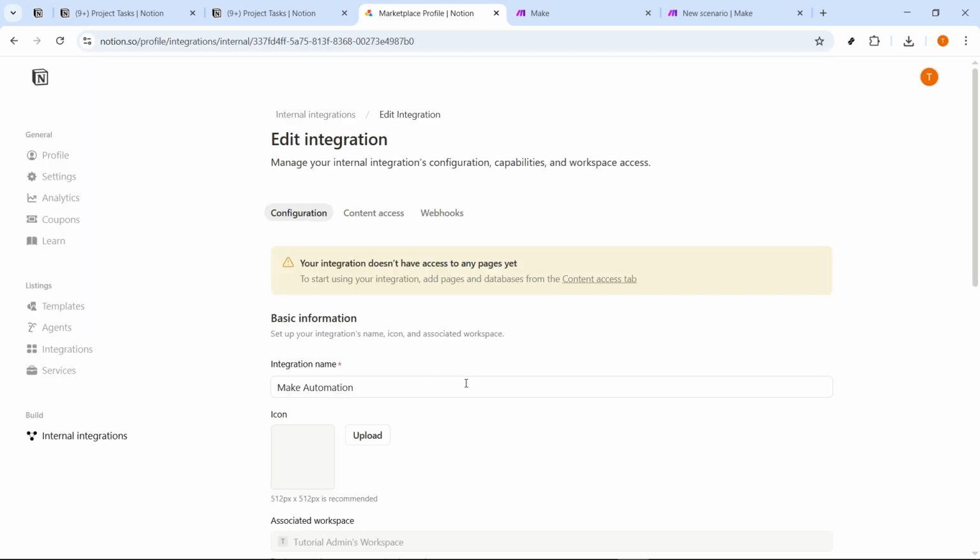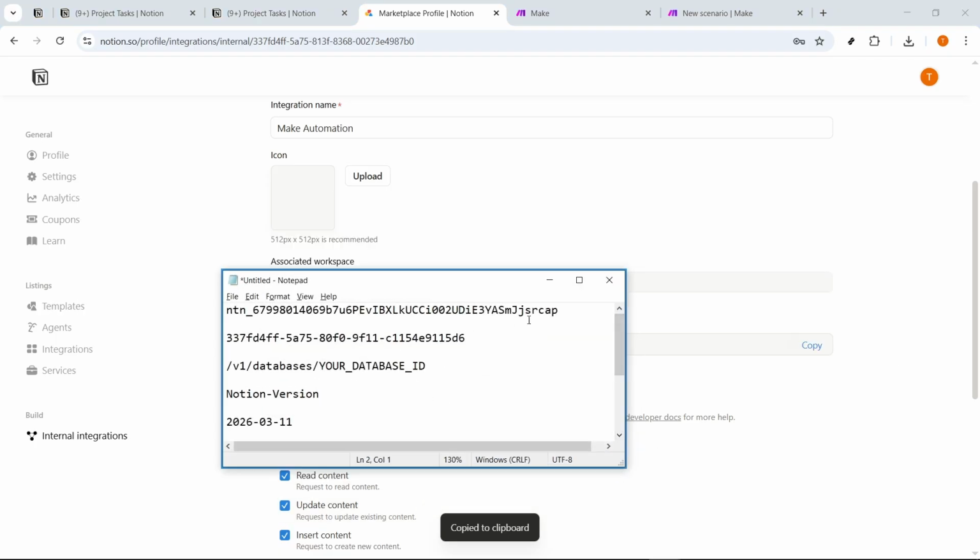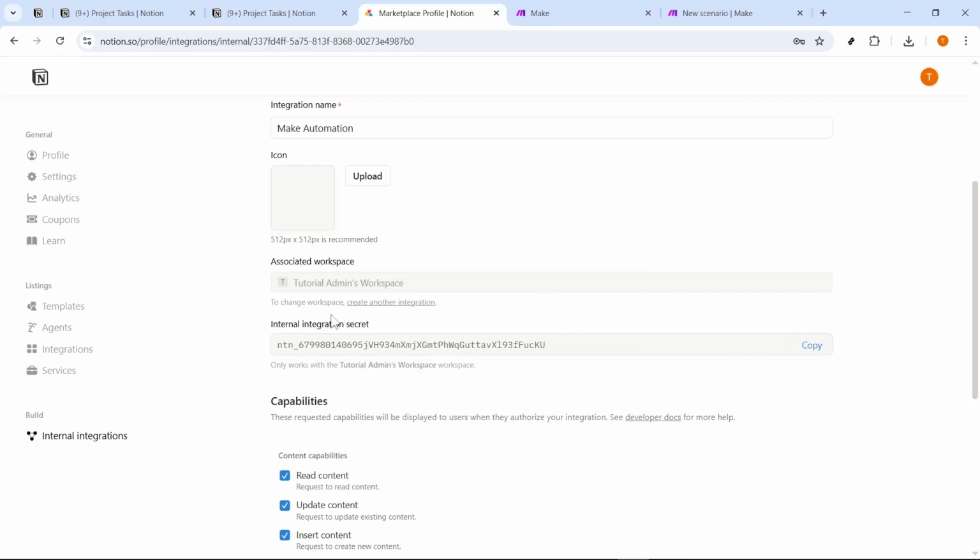After the integration is created, open its configuration page. On that screen, reveal the internal integration secret by clicking Show. Copy that token and save it somewhere temporarily because you'll paste it into Make in a moment. Do not share it publicly.